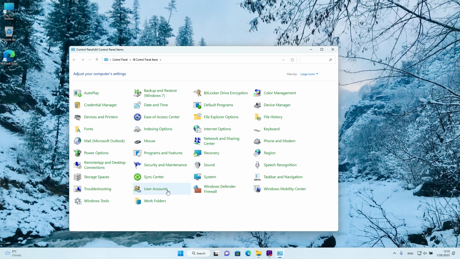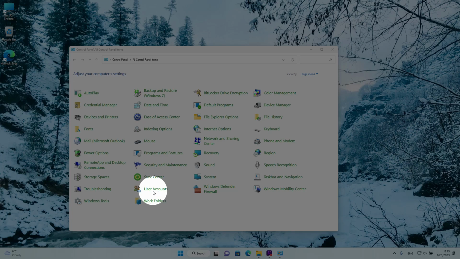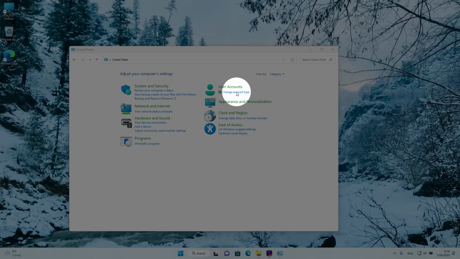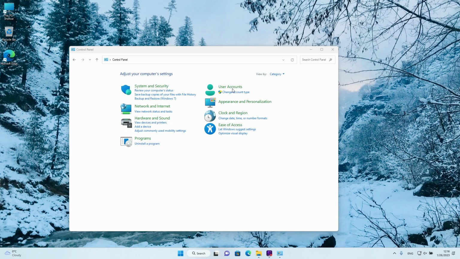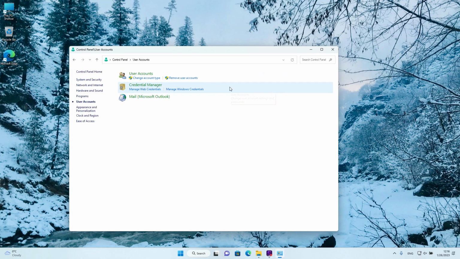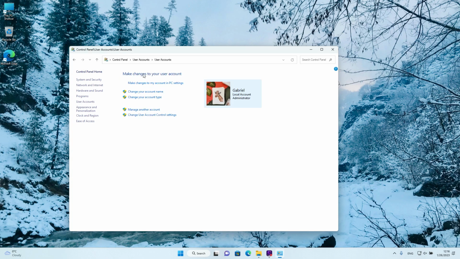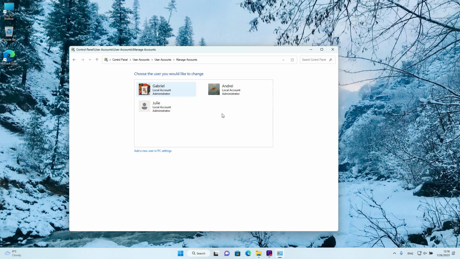Now look for user accounts. It's over here if you have the view set by icons. If you have the view set to category, the user account is on the top right. So I'm gonna left click. And right now, left click on user accounts again over here. And left click on manage another account. This way you can see all the accounts on your device.